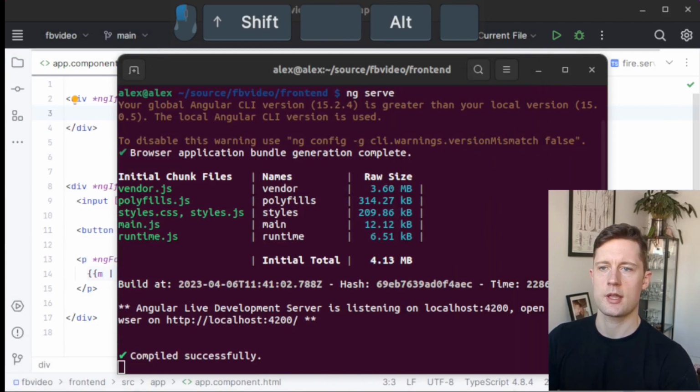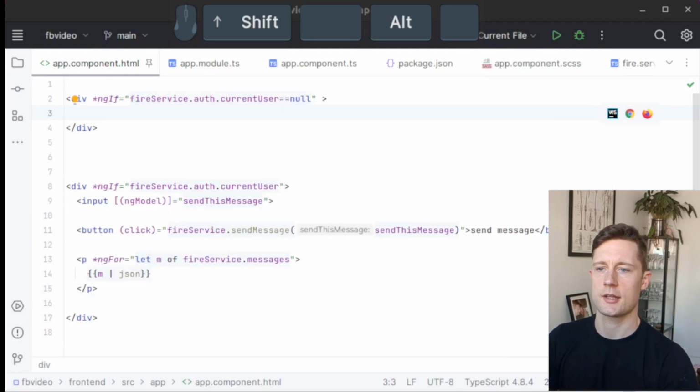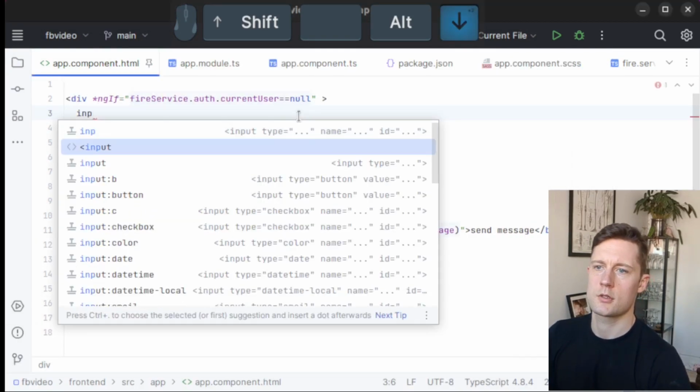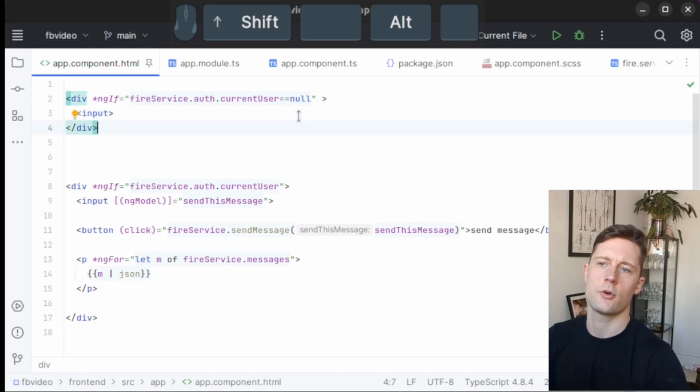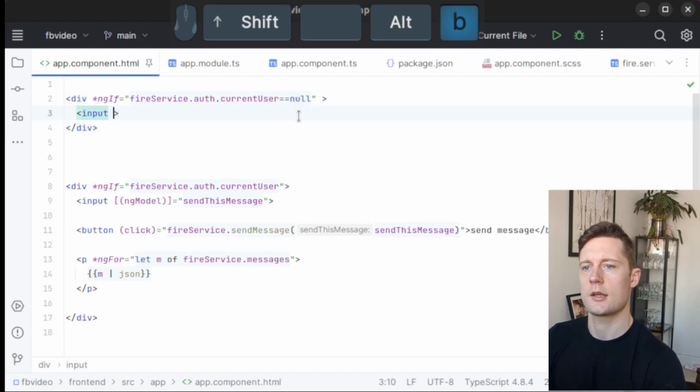So we're just going to make some fields for signing in. So first of all, an input field for the email. Let's just give this one an ngModel.